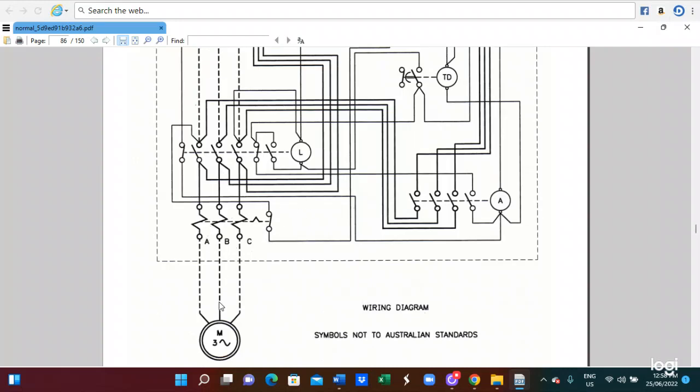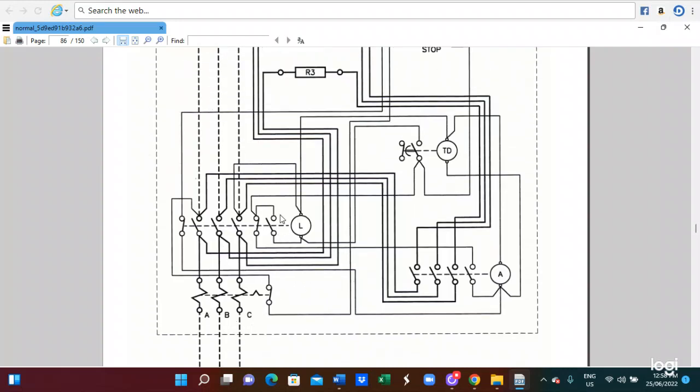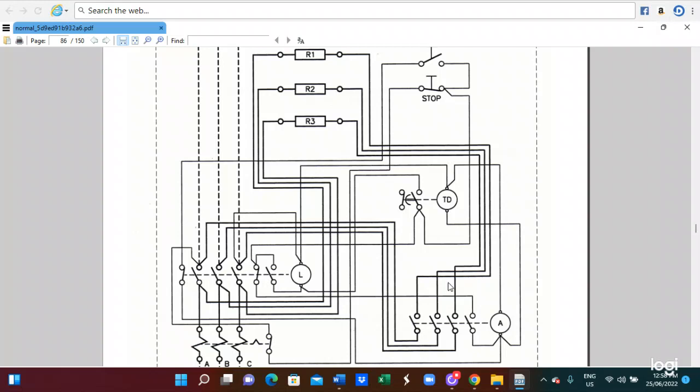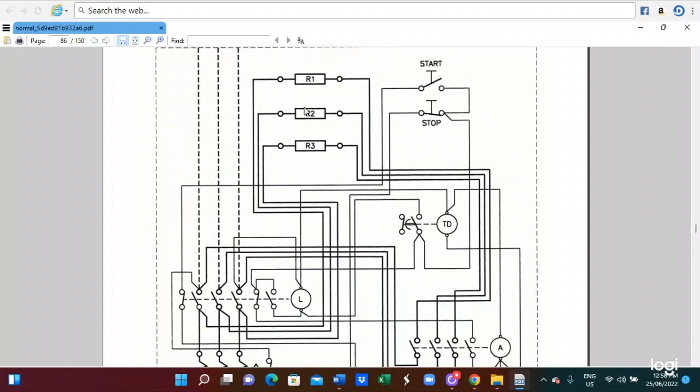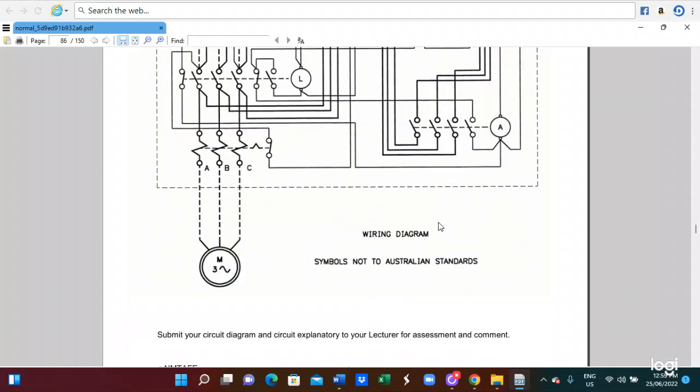In this case you also utilize this motor for start and stop. This group is for the starter. This is the forward contactor. This is the reverse contactor. So this means forward and reverse. The motor can be rotated in the forward and reverse directions, and also R1, R2, R3 we can use to control the motor starting current. So this is the circuit diagram you can see.